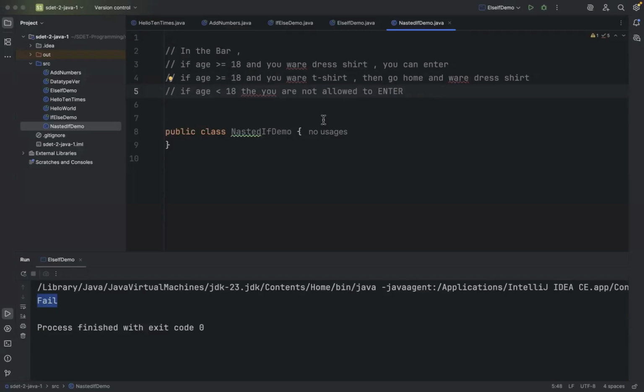Suppose, think two gates. At the first gate, they don't care about what you are wearing. They just care whether you are 18 or not. There are two gates, easy to understand. Age is checked by the first gate, and wearing a dress shirt is checked by the second gate.